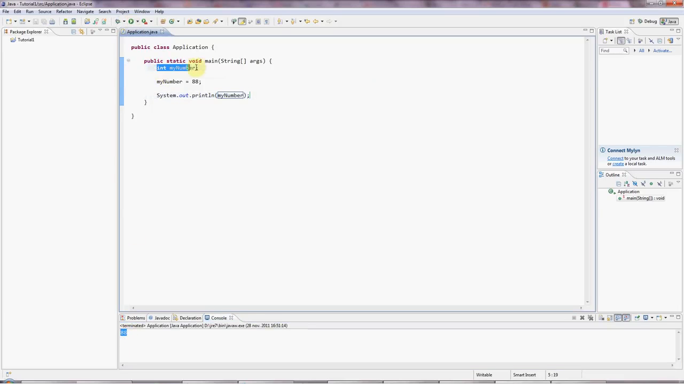Now here I've declared and initialized the variable in two separate steps, but I can declare it and initialize it at the same time. I can say equals 88 up here. I can get rid of this line, and that does just the same thing.